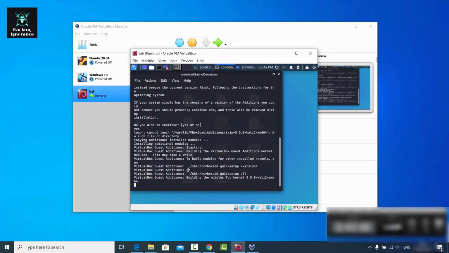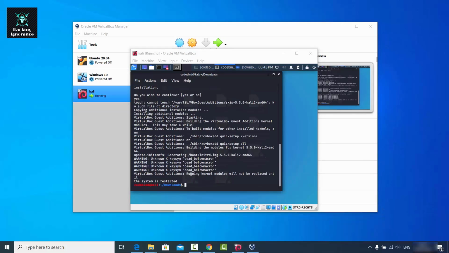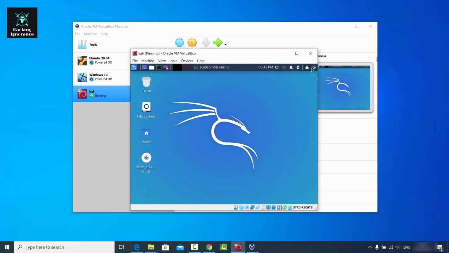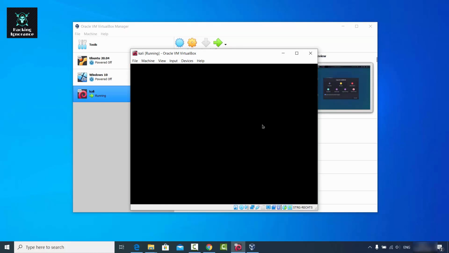And you can see it's installing Guest Additions here. And now once this command is successful, at last you will see this message which says running kernel modules will not be replaced until you restart your system. So after this command, you just need to restart your Kali Linux. So let's just do that.